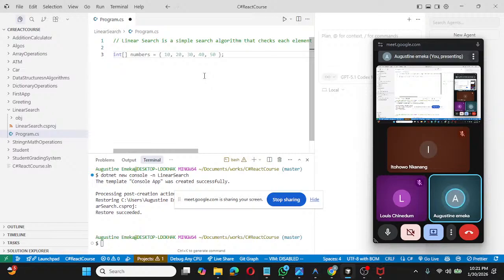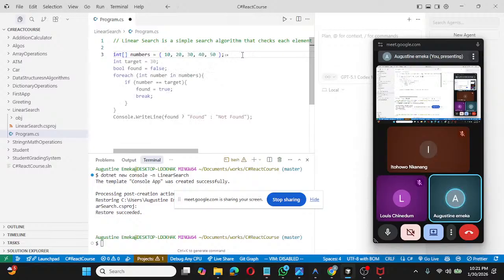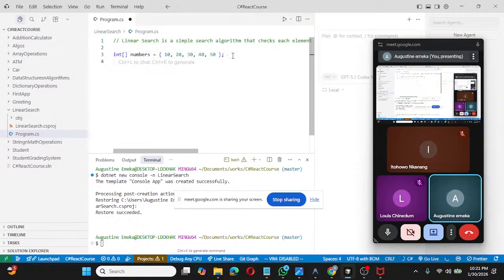So typically what we do in linear search is that we declare the array that we're going to search through. So now we're looking at the array of numbers, which is perfect. So that is the array that we're going to be searching. After declaring the array, we declare the target. So what is the target number? The target is 30. That's the number we're going to be searching.